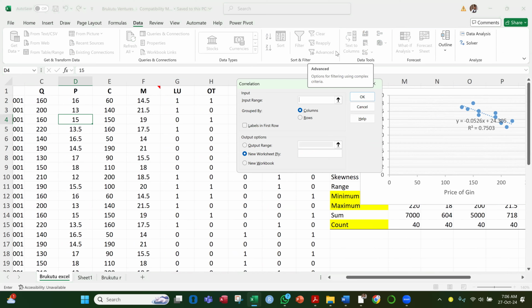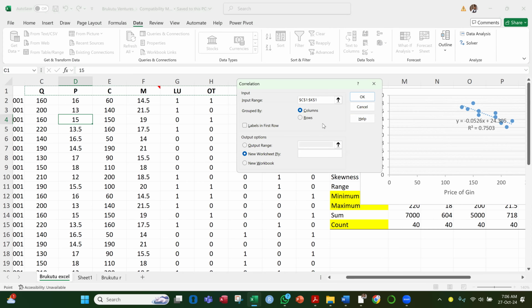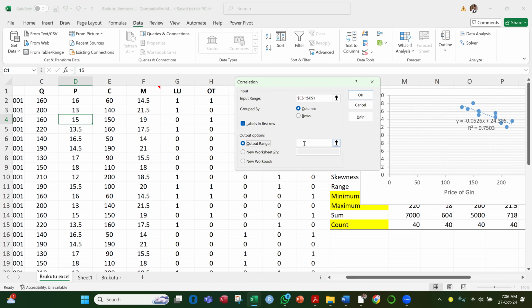Remember that in this data set, I'm using the Excel version, I'm not using the R version, because Excel only requires the variables to be numbers, which I have coded. So click on the Q, drag it all the way to RM. That's it. Tick labels in the first row. Check the output range, which is where you want your results to be. I want my results to be right below the count. So I'll click there. That's it.